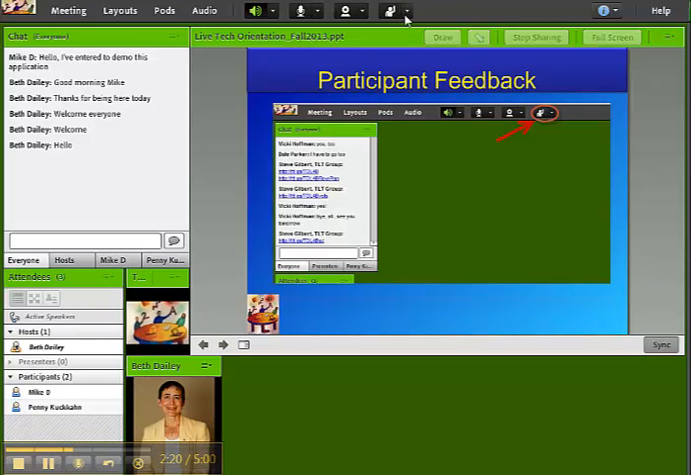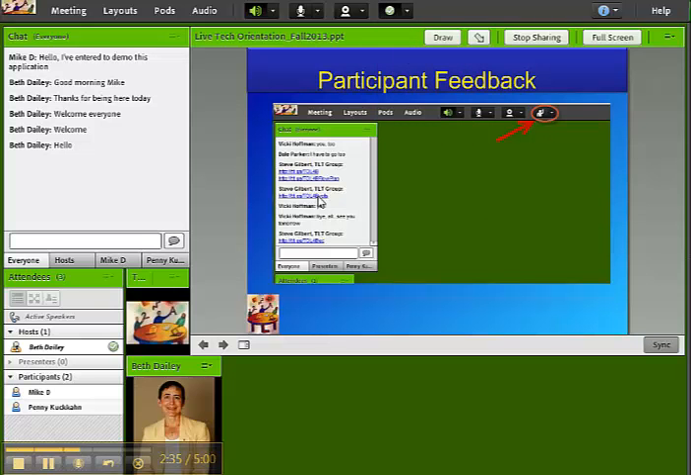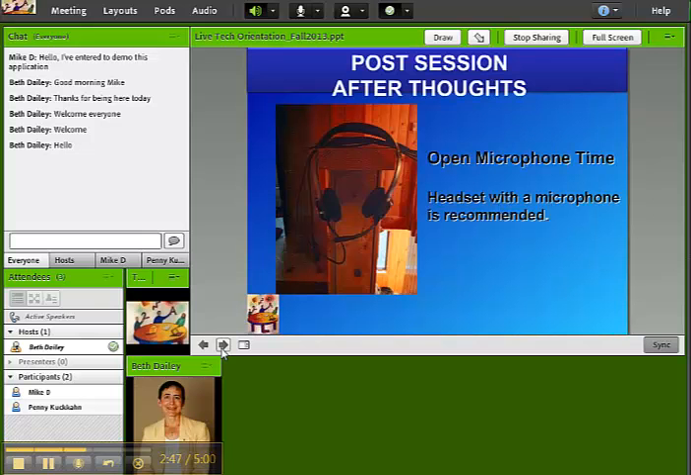Opportunities to give us feedback in addition to the chat is by this hand icon and this drop-down menu. You can tell us all kinds of things as well, and those icons will appear next to your name. Here's the agree next to my name. So that's participant feedback. Extramission, we encourage you to share something outward, and typically we'll stop a little bit in the session to do that. Afterthoughts, that's at the end of the hour.